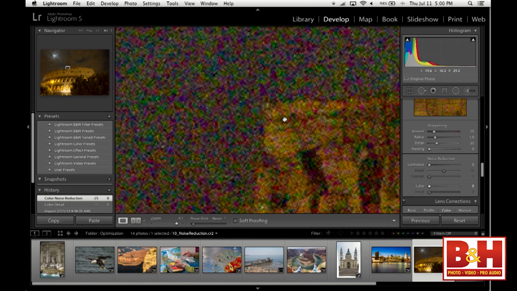So you zoom in, look at all that noise that we didn't even know was there, because by default Lightroom is applying a moderate amount of color noise reduction. So you're not really getting a true picture of how your images are coming out of the camera. The thing about noise reduction, you notice they call it noise reduction, not noise elimination.